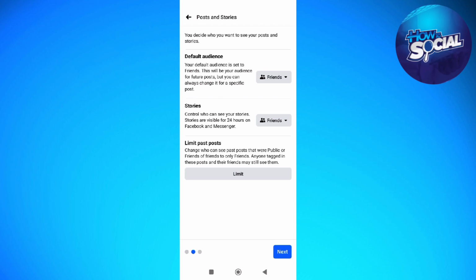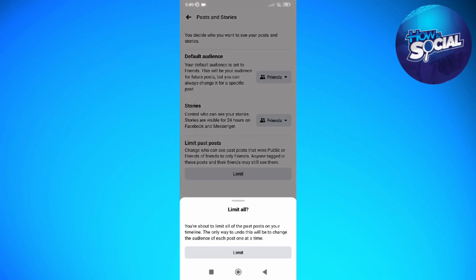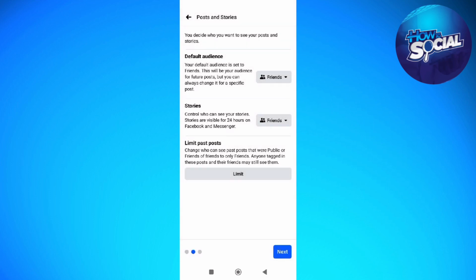And you can also limit your past posts, just like so, and then tap into the limit. So you can change who can see past posts that were public and friends, or friends to only friends, and anyone tagged in this post and their friends may still see them. So you can just do that if you want to limit the audience that will be able to see your past posts. So just do that if you want to.